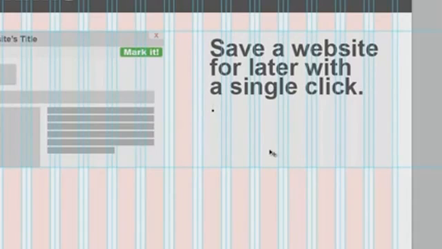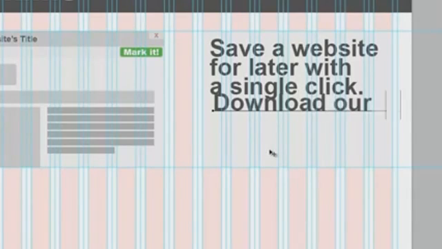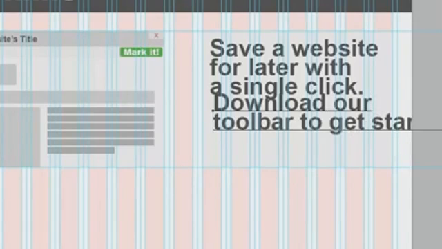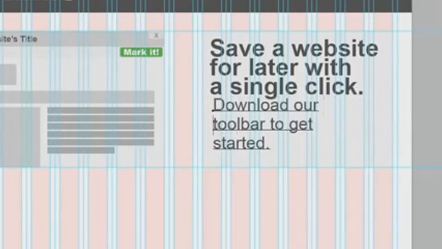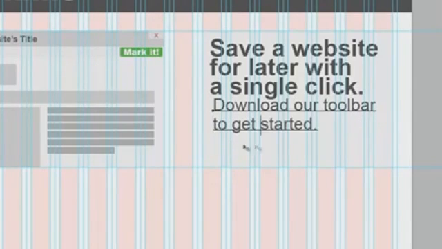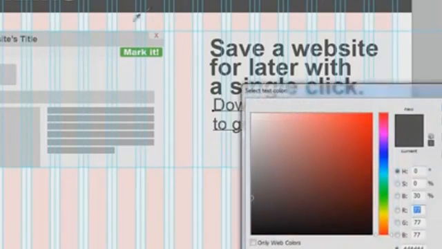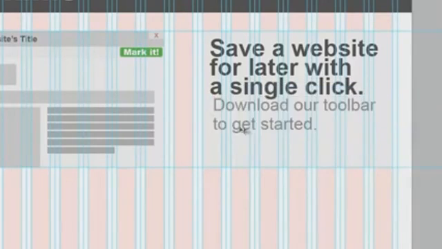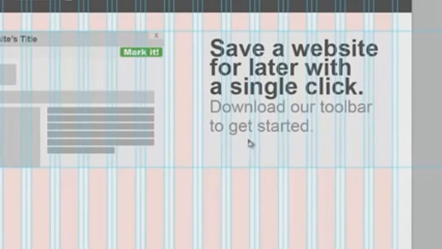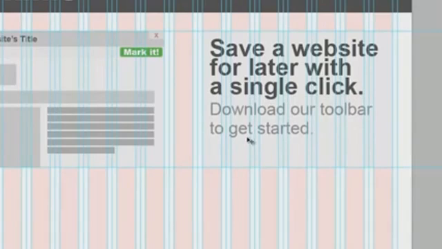And then below that, we're going to type download our toolbar to get started. And this is going to be like 36, regular, something like that. And we can take the color and kind of chill a little bit with it. I like that. There we go. And now we'll add a download button.